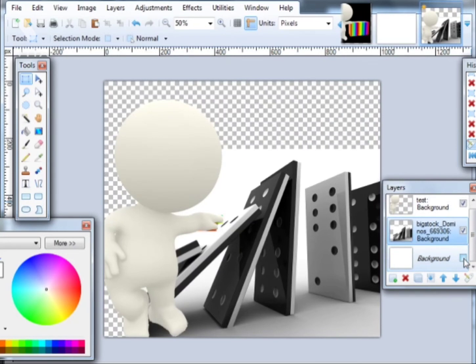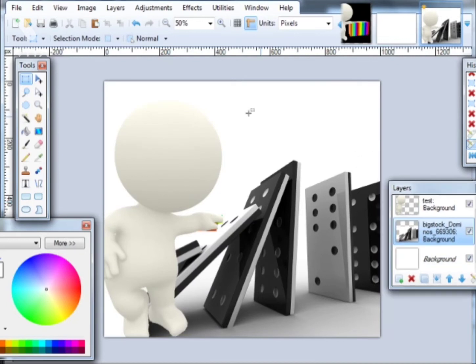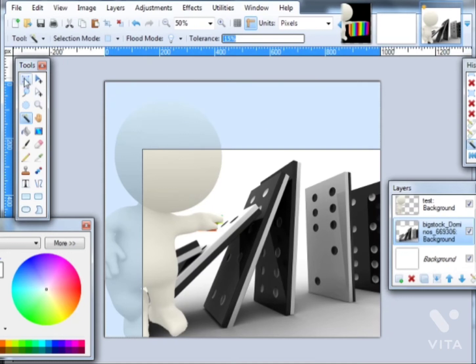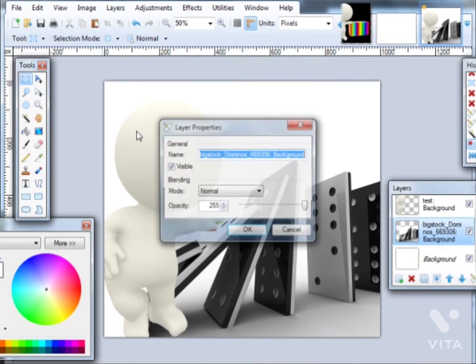So let's say, for example, that I want to remove the background on all these layers and just place this little guy with the dominoes on a different background. To do that, simply watch the video before, and it's really easy just to use the magic wand tool and go through the process of doing that. So that's the video on layers.